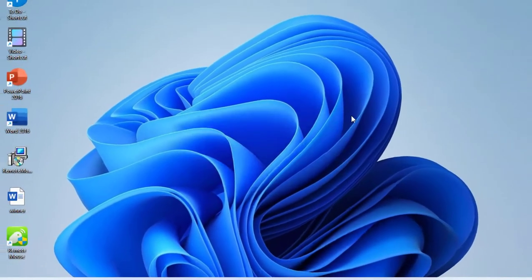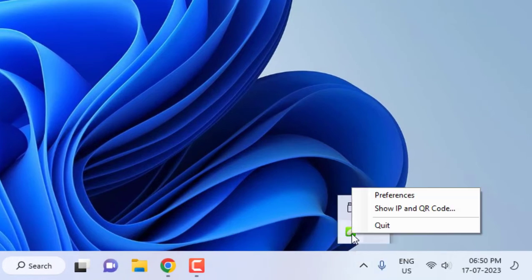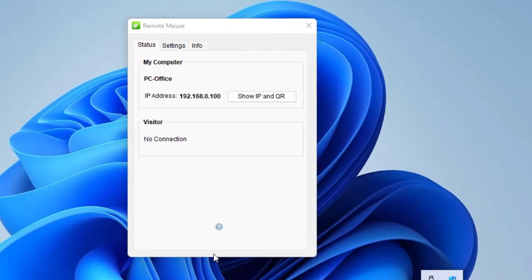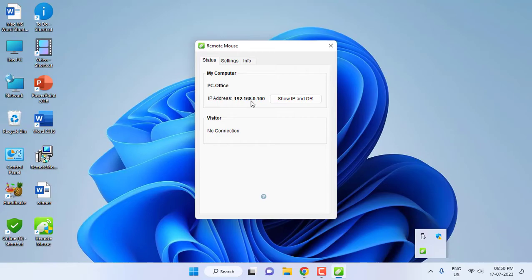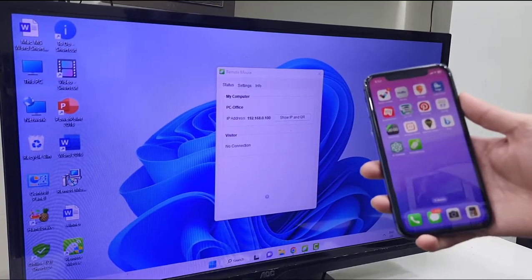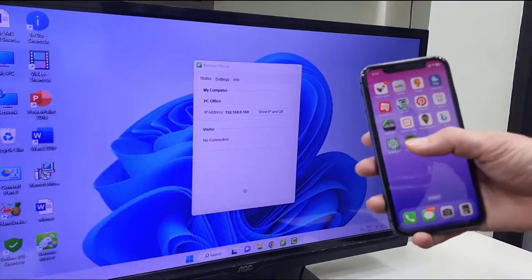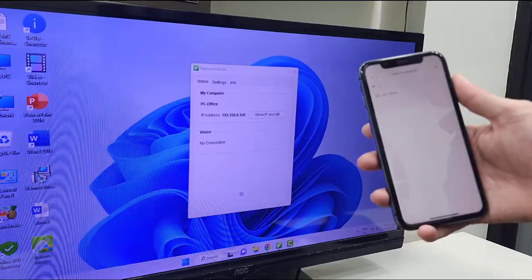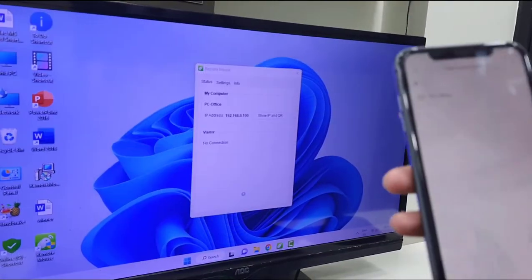Okay, so it's showing Remote Mouse is already running. So here go to your notification and then open Remote Mouse. So here's the IP address. As I said, you can connect with the IP address, or you can simply connect with the QR code. So now in your phone, open Remote Mouse. Remember, this is only a one time setup. You don't need to do it again and again. You just need to do it one time.